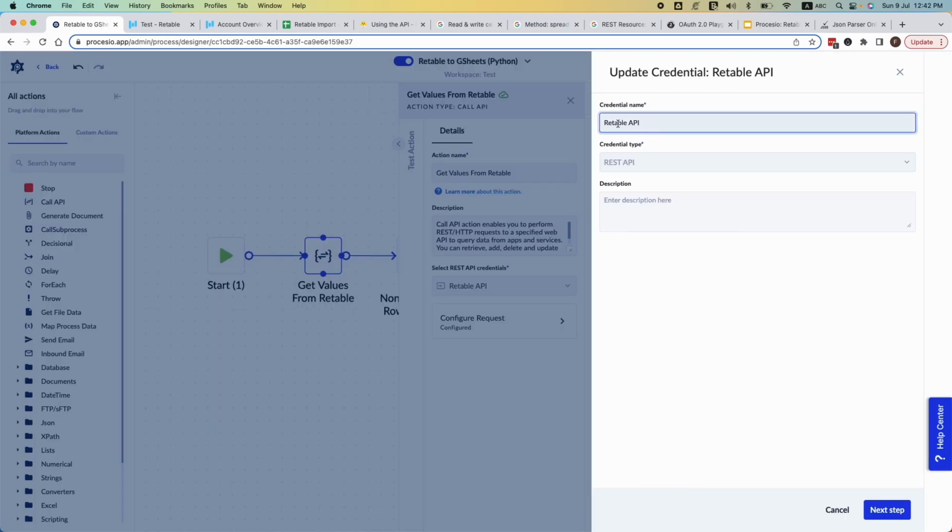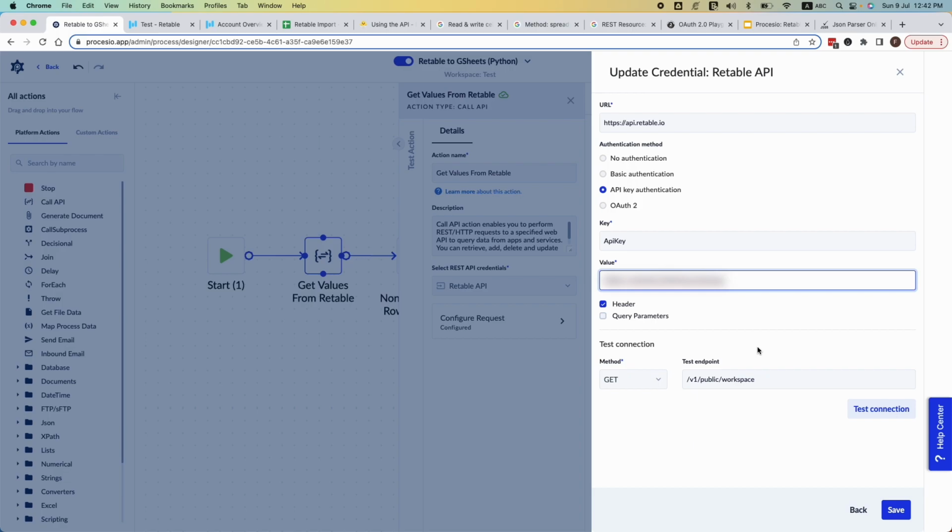So you give it the name that you want. I call it Retable API. It's a REST API. Click on next, and here is how it looks. When you create a credential, you have to enter the URL, and if there is any authentication method, you have of course to also configure the authentication method.